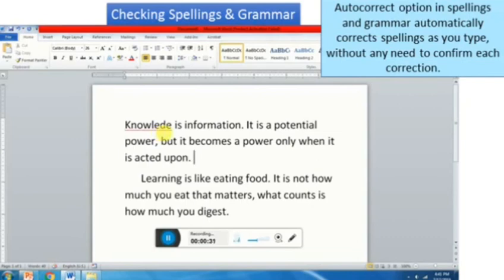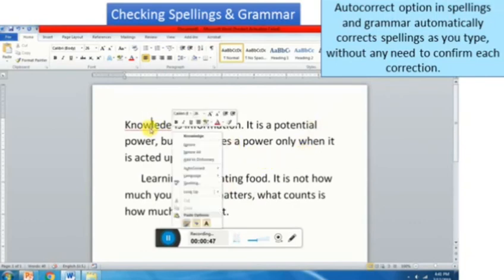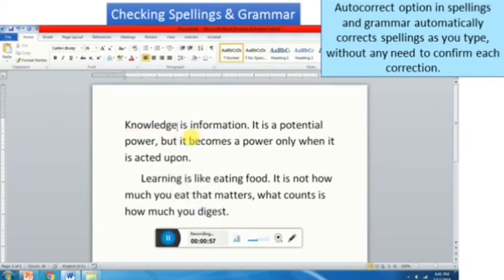The spell check starts from the position of the cursor and checks the complete document. A simple method to correct the spelling of any word when the red line appears is as follows. Right-click on the word with the red line. Then it shows you the correct spelling of knowledge in a shortcut menu. Select the correct spelling from the suggestion list. Microsoft Word automatically replaces the incorrect spelling with the selected option. In this way.